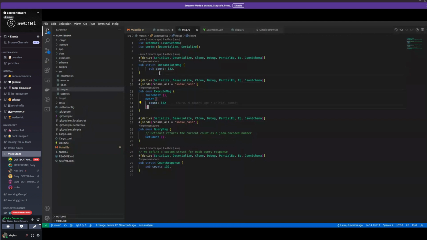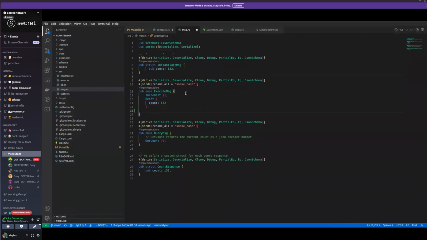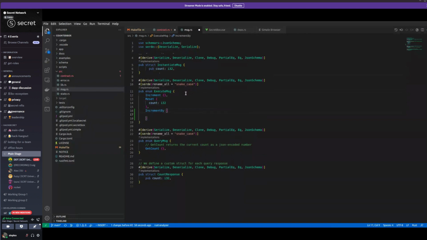And then execute message, here we have defined 2 things. So we use an enum. In Rust, an enum allows you to have multiple variants. And in this case, the box already has 2 for us, so increment and reset. So let's say if you want to jazz this up a bit, you could add something. For example, we can have something like increment by, which allows you to say increment by a certain amount. So you do it this way.